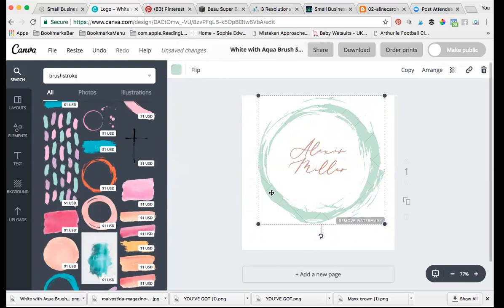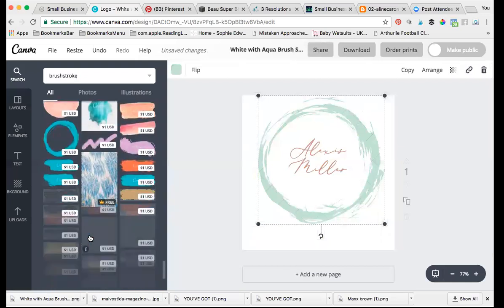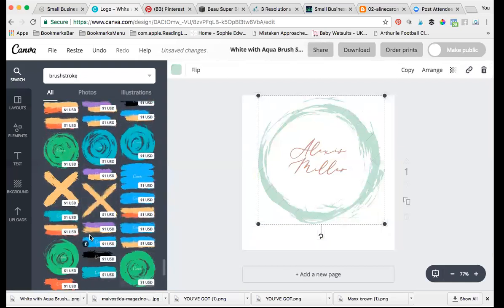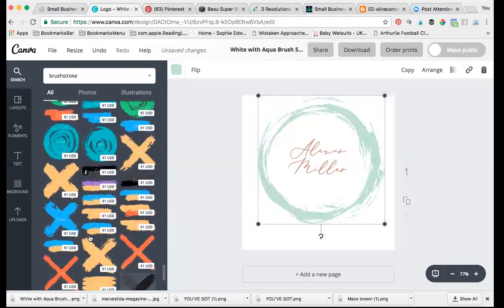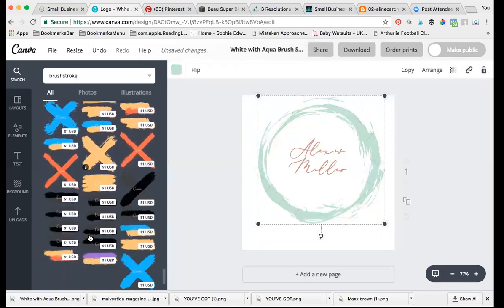That basically is because it's a paid option, so that won't disappear until you have paid for this item and downloaded it. So just ignore those little lines in there. It will be just the swirl. So that looks quite nice. So let's have a wee look and see if there's maybe a nice little brush stroke that will just finish that off nicely.